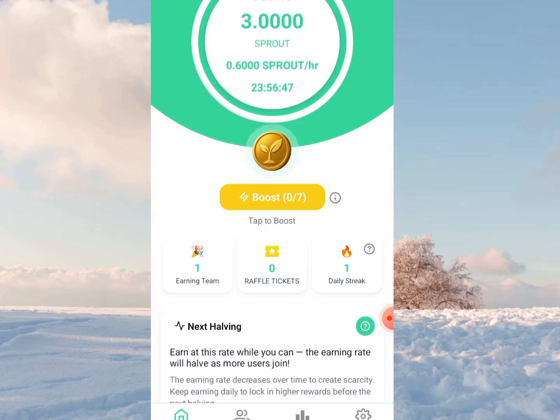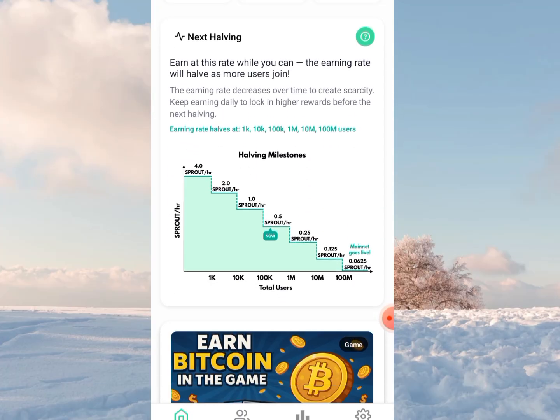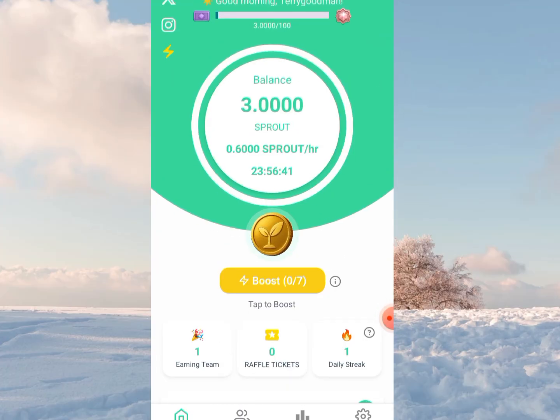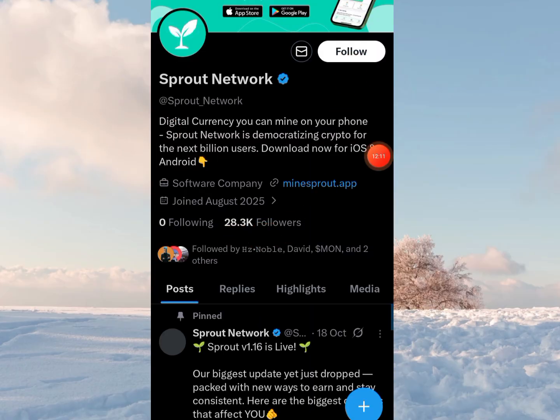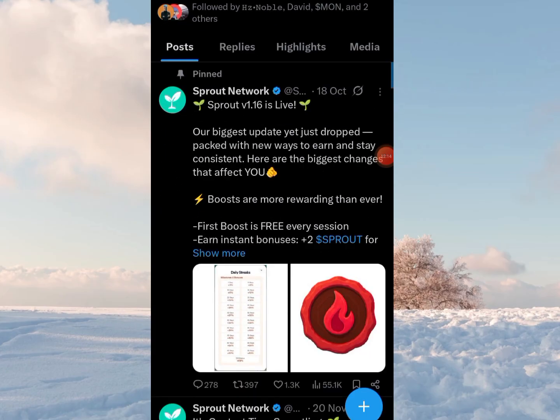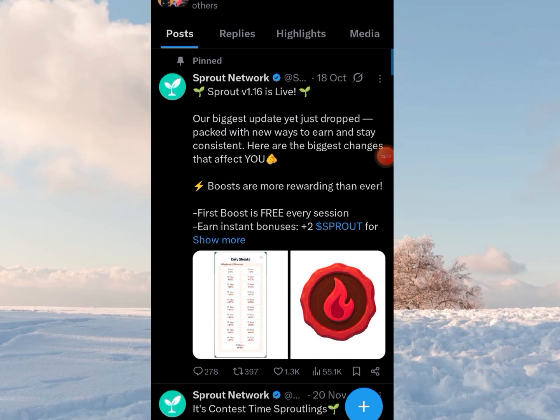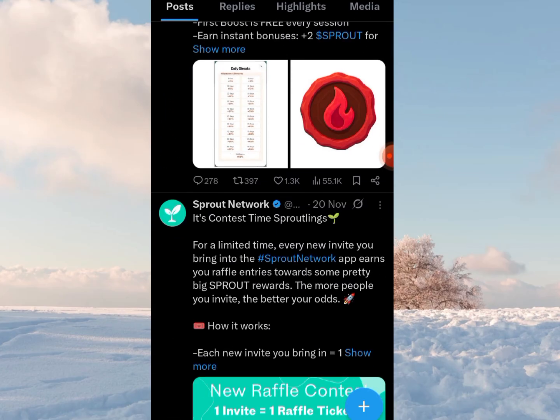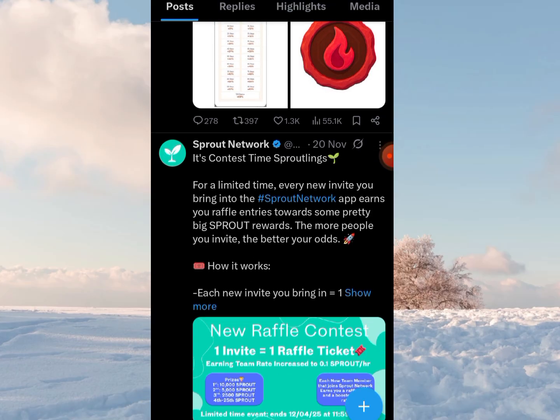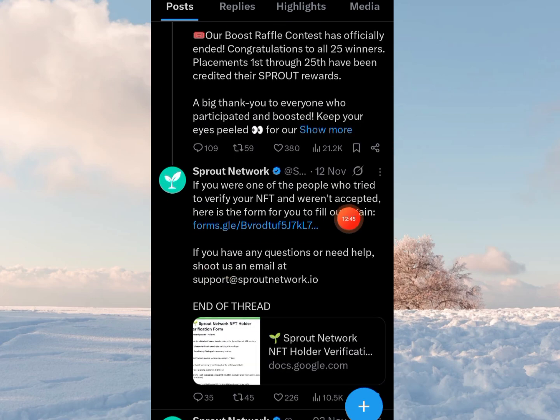So that's basically what Sprout Network is at a glance, right? And I'll be able to bring you further updates about the project. But before we shut down the video, let's check out their official Twitter page. They have a followership of 28k, and I'm gonna hit the follow button so I don't get to miss a damn thing. Sprout. All right, so this is the app update. Contest time. For limited time, every new invite you bring into Sprout Network app earns you raffle entries towards some Big Sprout. Oh, they're talking NFTs here.